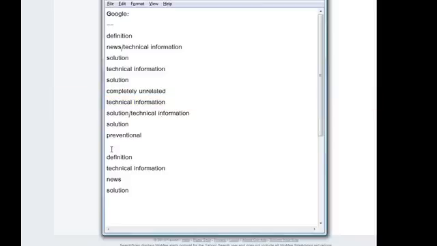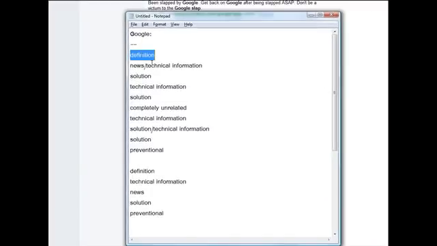Technical information, we have that already. Solution slash technical information, we have both of those already. We have solution, and we don't have prevention. So now I just go through and count how many of each I have. How many definitions do I have? I have one. Well, there's only one. Okay, cool. So one. Technical information.